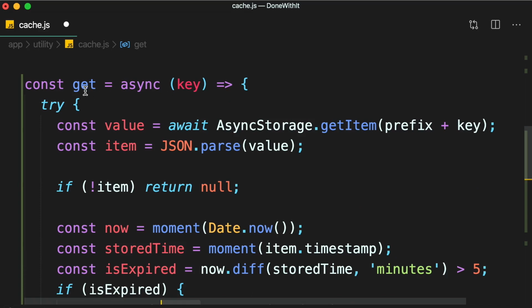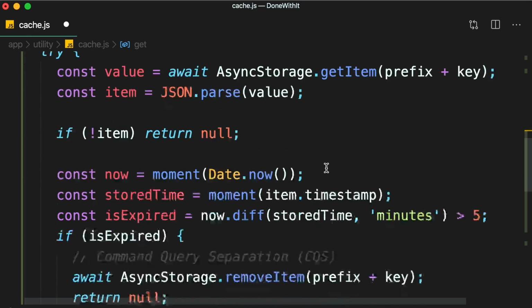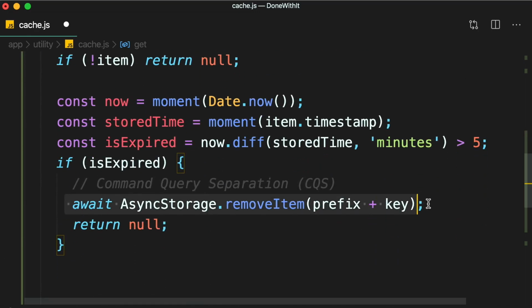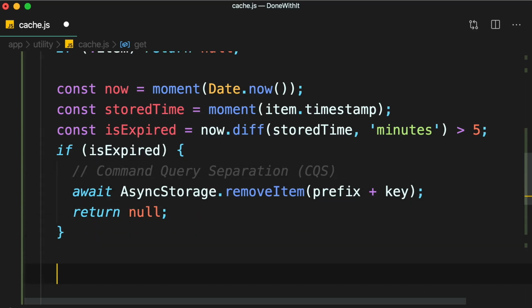In this case, our get function is a query function because with this, we're querying data. So in the middle of this function, we should not change the state of the system. This is a violation of the command query principle. But in this case, it's okay to violate this principle. It's not the end of the world. We are doing this for a good reason. We don't want to store too much data in the async storage. So we're consciously breaking the rules. So we're done with the second scenario.